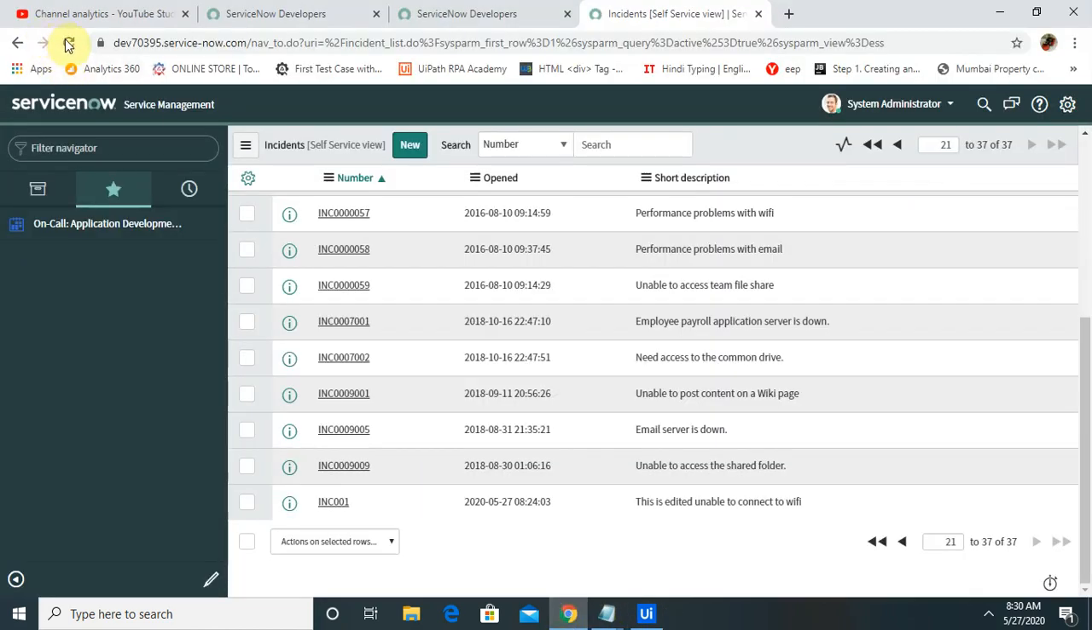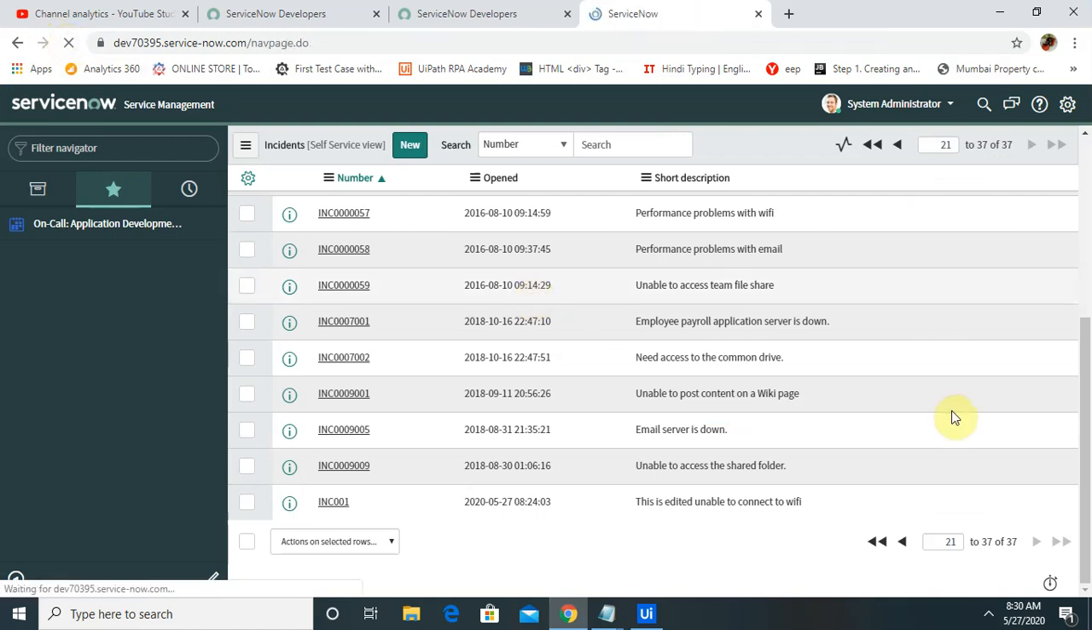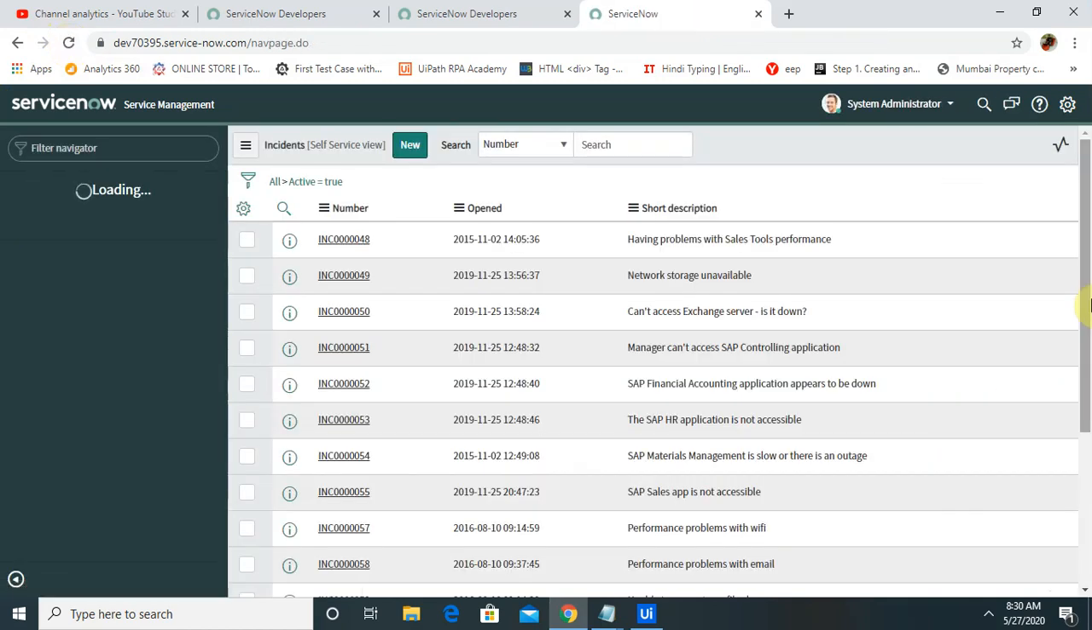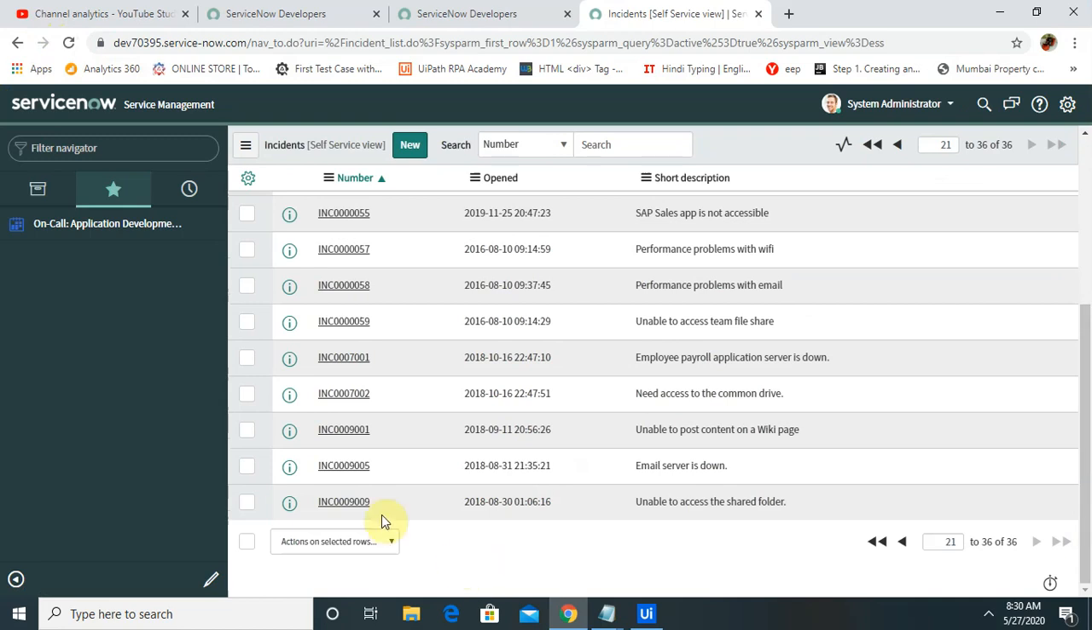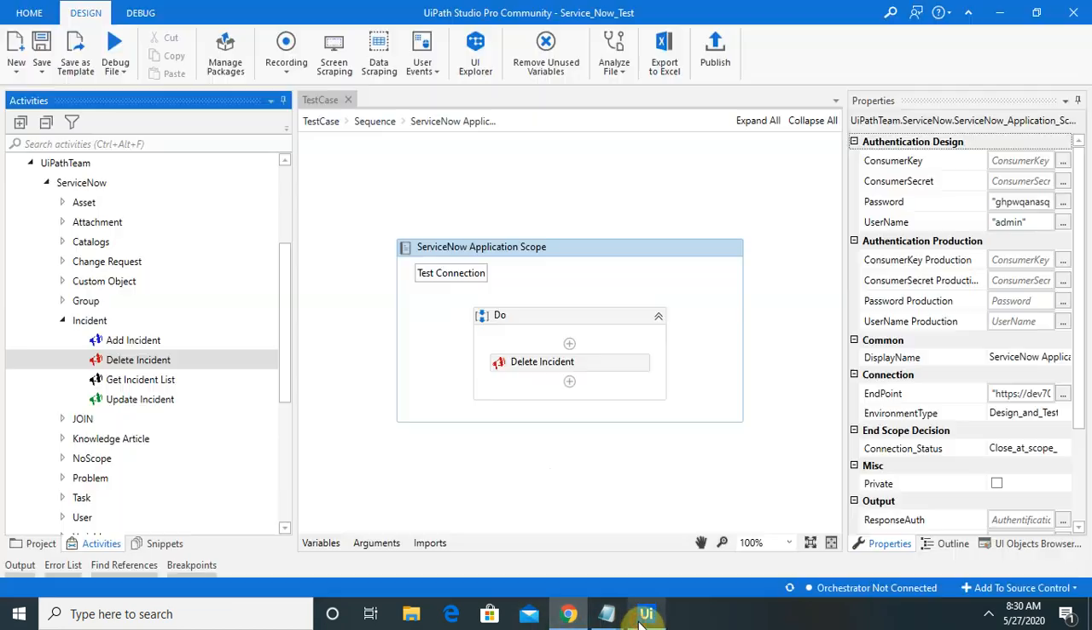Let's refresh this page and check whether the incident is deleted or not. Now you can see incident 001 is deleted from here. So in this way we can manage our incident activity in ServiceNow by using an automation script in UiPath. So hope you understand it.